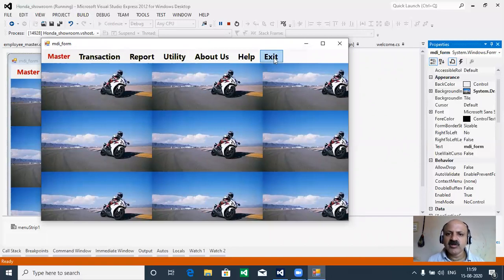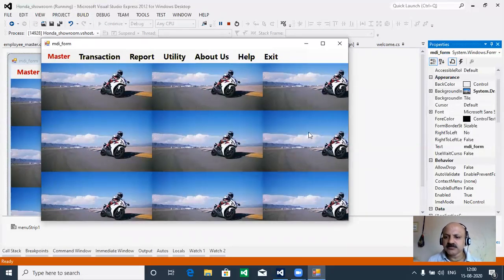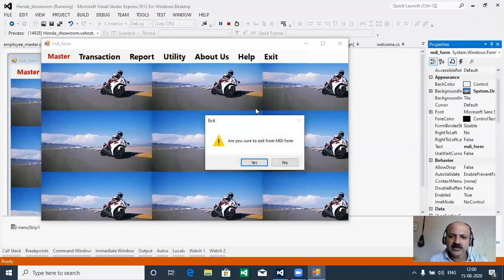And now if your requirement is finished, then we can give, "Are you sure to exit from MDI form?" Yes or no. If you provide yes, you can come out. And if no, I just give no, so there is no exit. Okay. And now we can take a second time. Yes, that is our message.